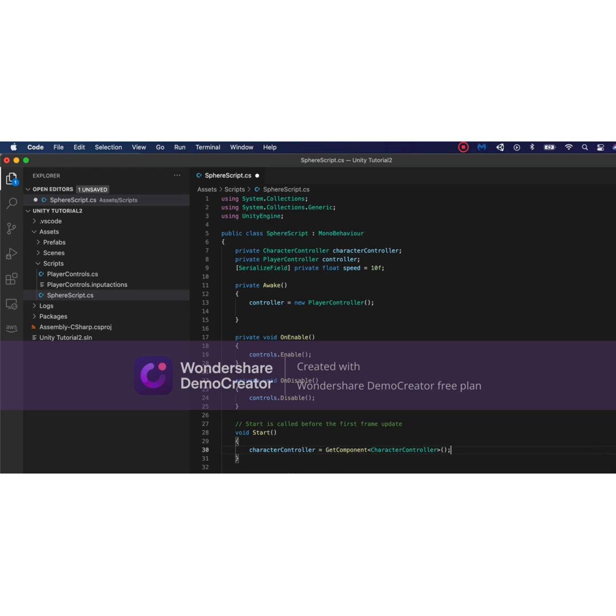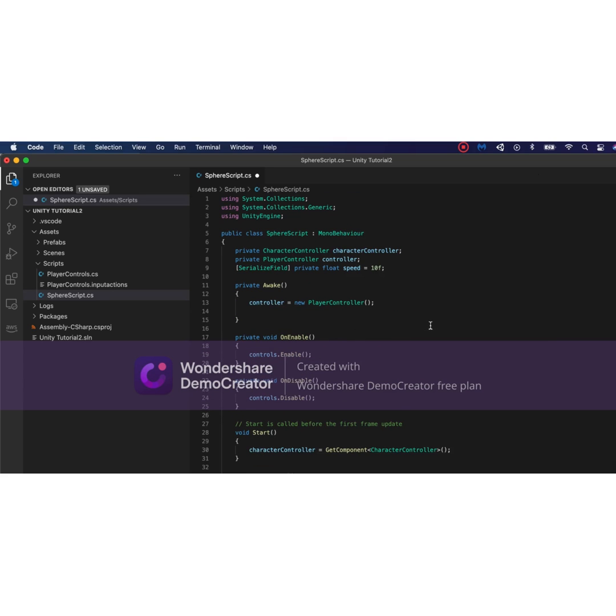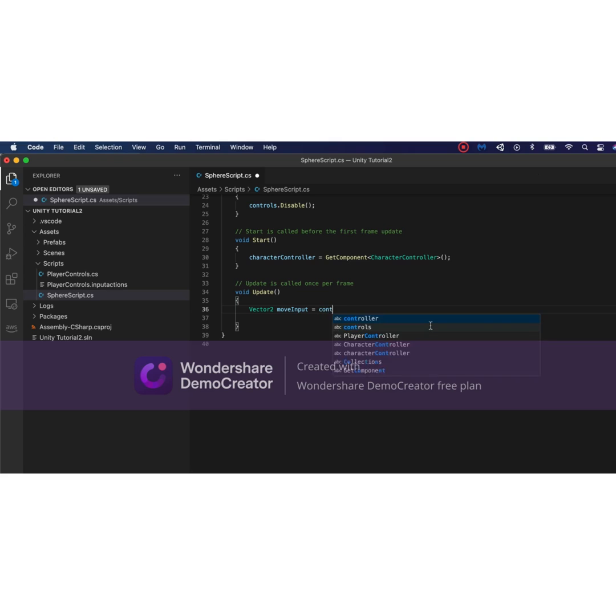All right. To check our movement, we are going to create a vector. Vector 2 move input equals player controller, I'm sorry, whatever we called the variable, controller dot movement. You probably want better name conventions than that. This is just for the workshop. Dot read value vector 2.